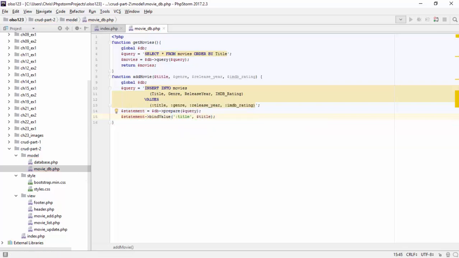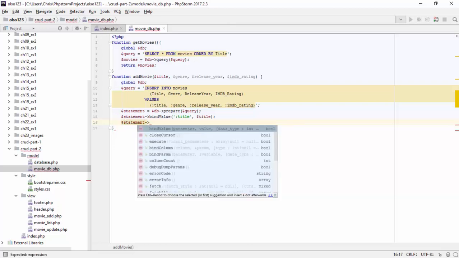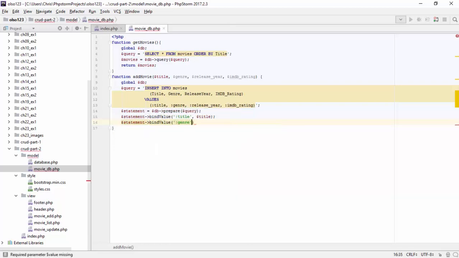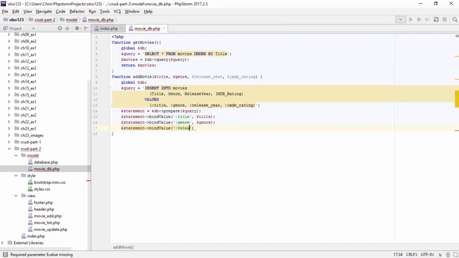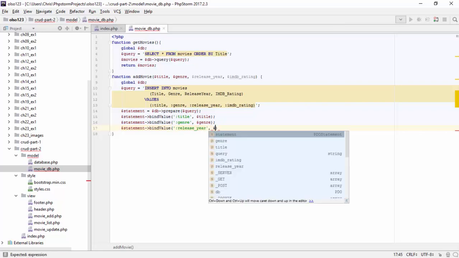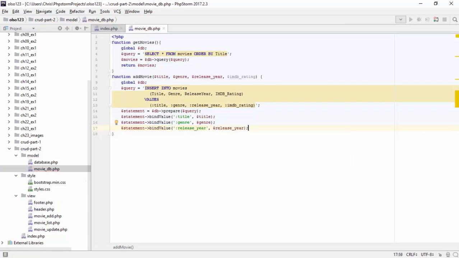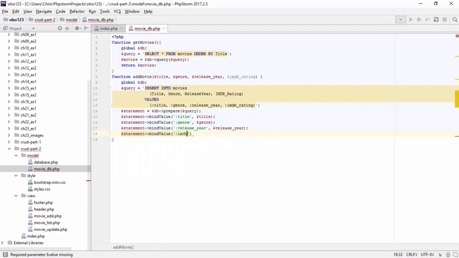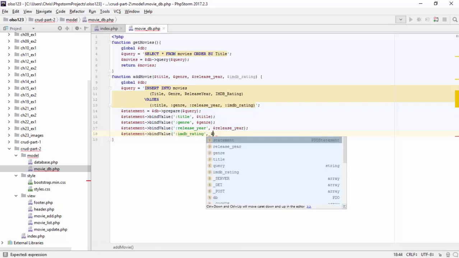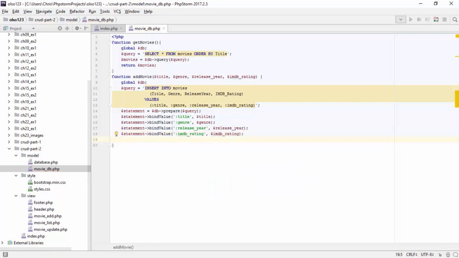So after I set up my statement and prepare the query, I need to bind those values. And I need to do this once for every named parameter that has a colon. So I'll bind title with the colon to the title variable that's passed into the function. Same thing for genre, release year, and IMDb rating. After I've bound all those values, I can execute the statement and close the cursor.